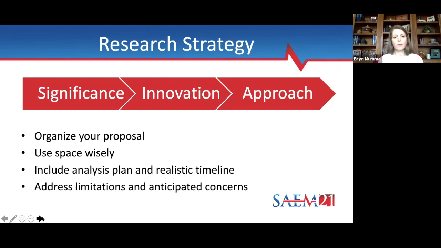It's also really important to include an analysis plan in your grant. I think sometimes we focus so much on the initial study design that we forget to include a detailed analysis plan, and to really work with our statisticians to make sure that analysis plan is as well thought out as it can be prior to submission.